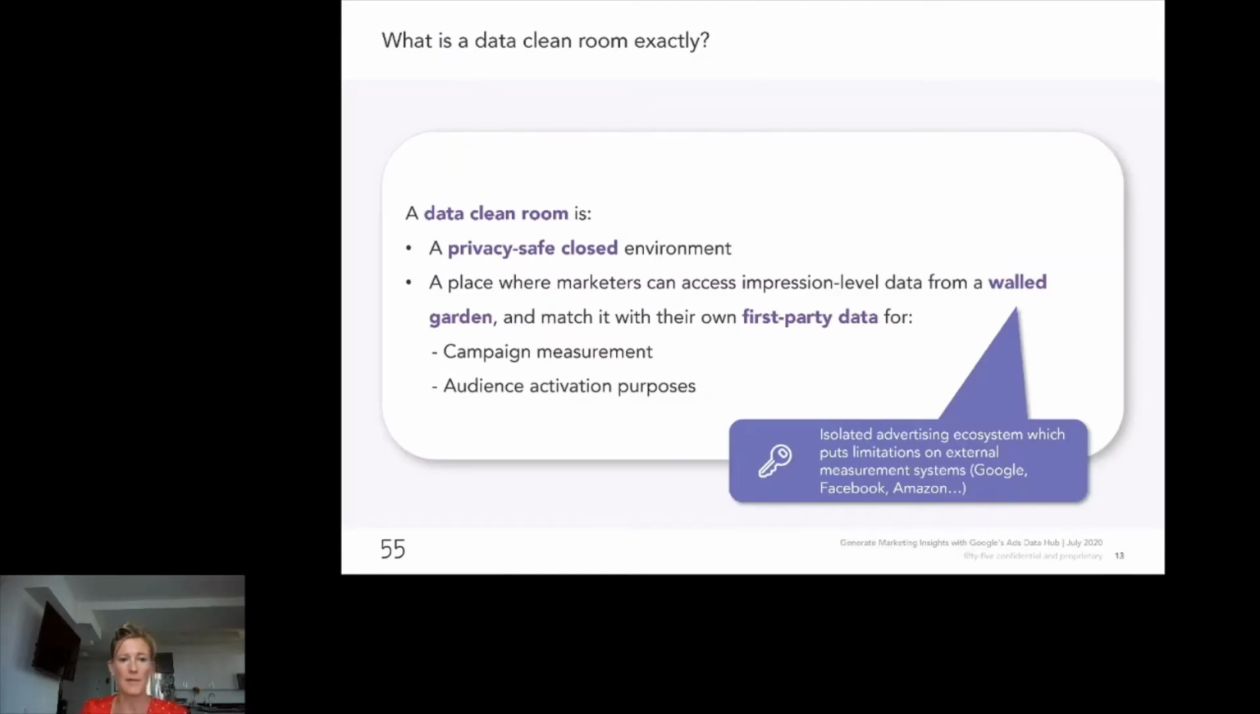So before we dive into ADH, let's talk about data clean rooms really quickly. What is it? It is a privacy-safe, closed environment. It's a cloud-based place where marketers can actually access a lot of really granular impression level data, for example, from a walled garden, that they can't actually see within their normal MarTech ecosystems.